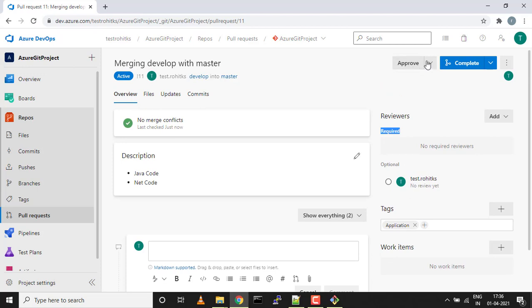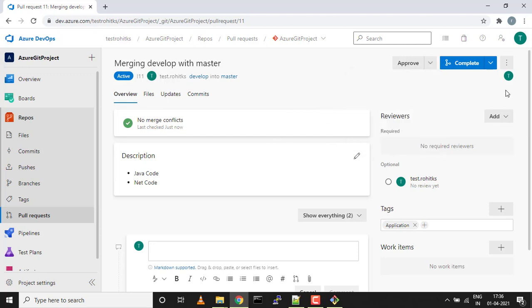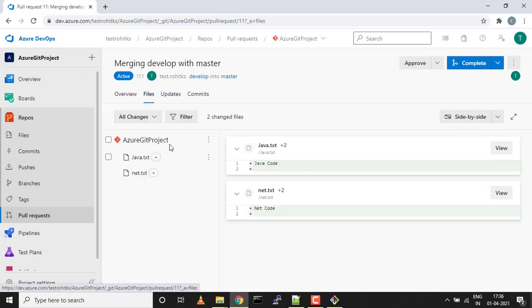At the top now we have approve with suggestion, wait for author, reject. So this is what I can do because I've added myself as approver. So similarly you can do it. Complete, mark as draft or abandoned. These are the options. Now if you check the files, these are the changes which are getting merged with the master branch now.